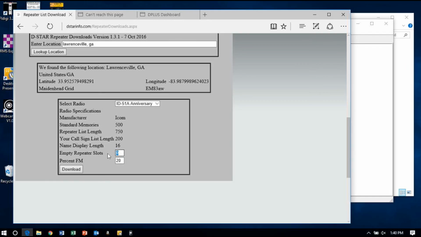So the default that I chose many years ago was 20%. John has decided he likes 80%. With 80%, you get most all the FM repeaters in the state of Georgia, and the D-Star repeaters probably 500,000 mile. Well, within all your neighboring states. So it's up to you. You can make the choice whichever way you want it.